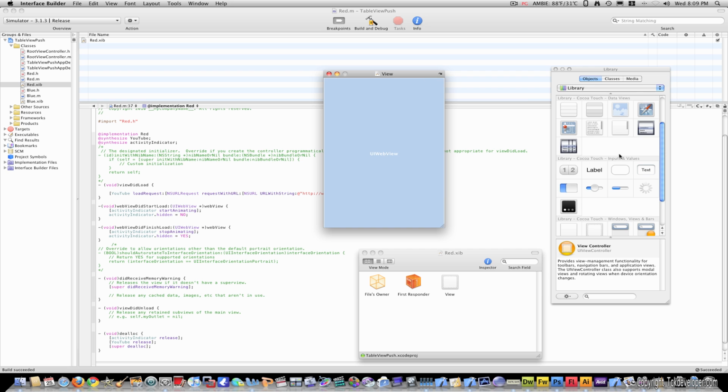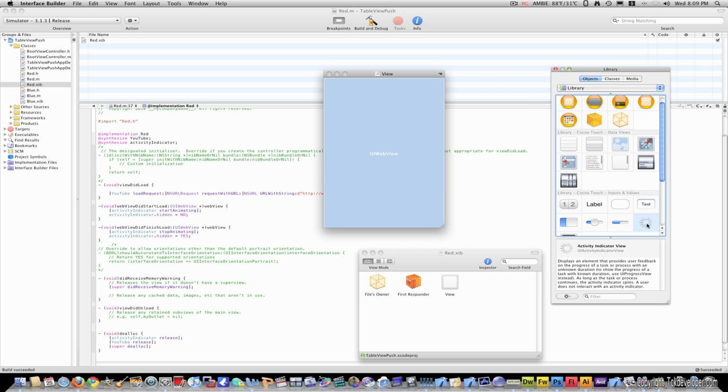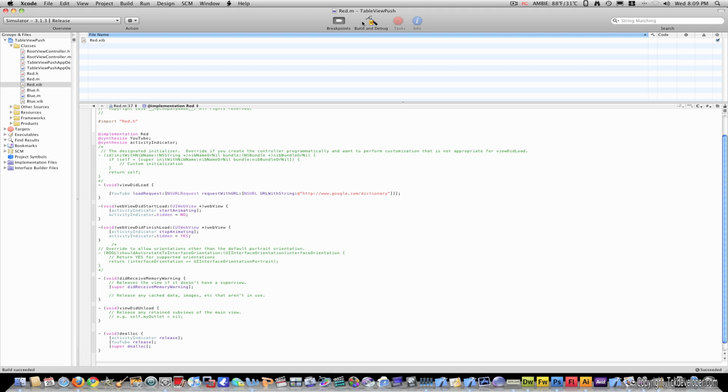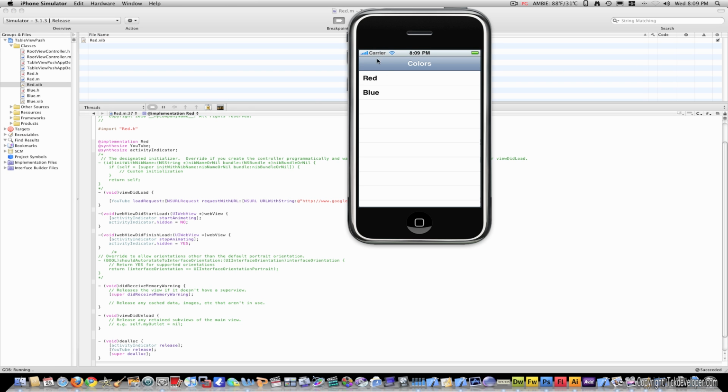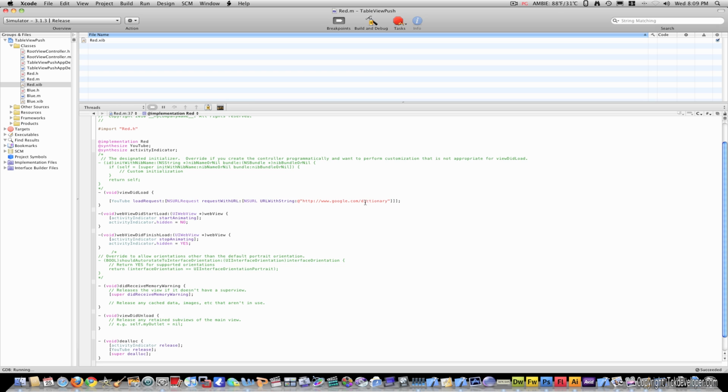Interface Builder will open up, and look in the library for an activity indicator. I'm just going to put this dead center, and I'm going to right-click from File's Owner to it, and check that box for Activity Indicator, select it, and then I'm going to save it, and go to Build and Debug. And you can see when you click red, the activity indicator will actually load until the page is done.